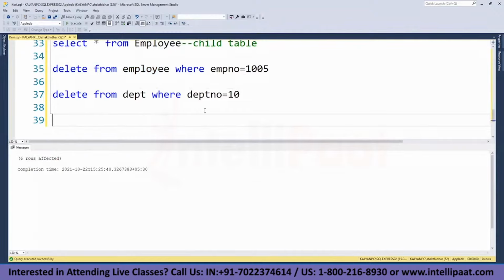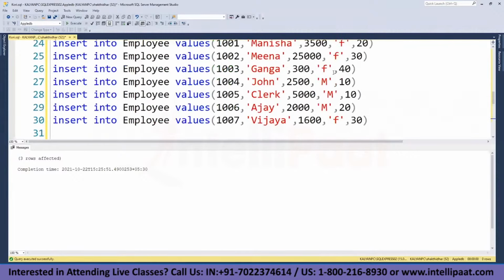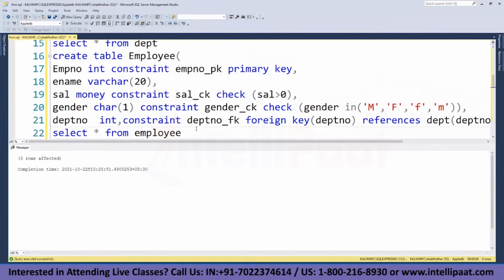Delete all the records from the employee table, and then you can delete it. Now you can delete all the values from the department table also. That means always you need to remove the child table records first, then you remove the parent table. Yes, it will be fine without any problem. It will be deleted for us. But as soon as you delete the record in the parent, then automatically the record from the child should also be deleted. We can do that by using the concept called cascade. So let's see how the cascade will work.